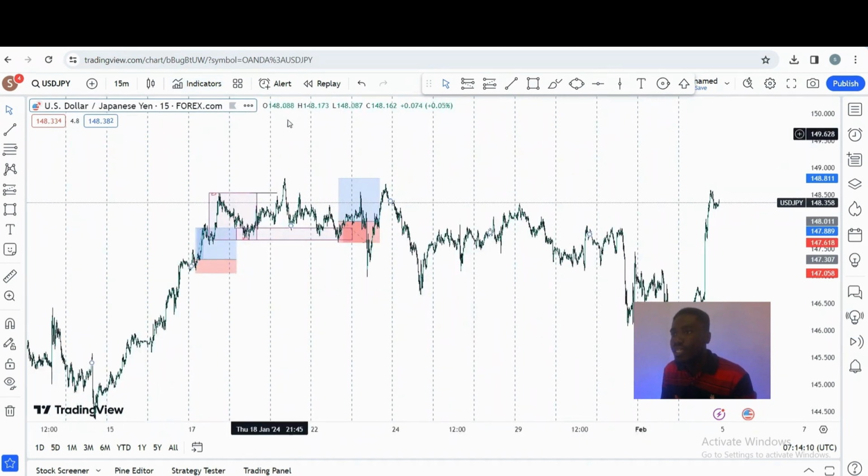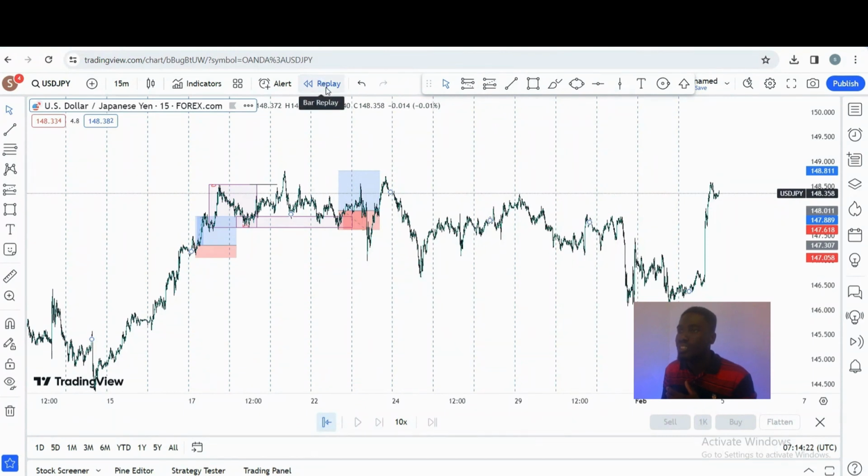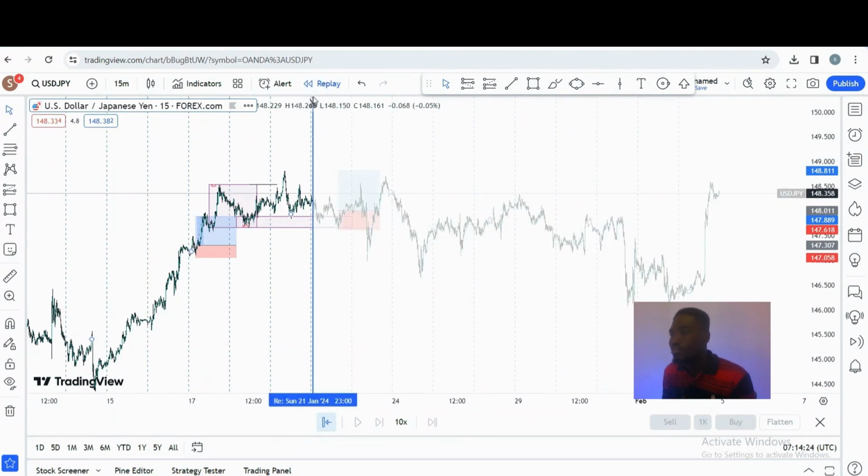Now, over here we have the alert. You can set the alert, but with that one you have to do the subscription. The most important thing I want to teach you over here is the replay. We call it the bar replay. So when you hit on the bar replay, what happens is that you now get the opportunity to cut price. So this is a strategy tester.